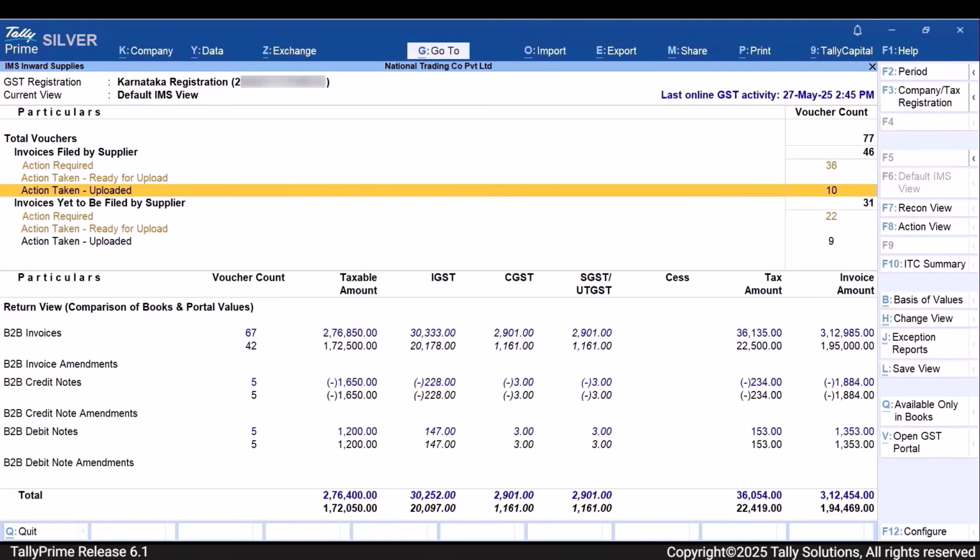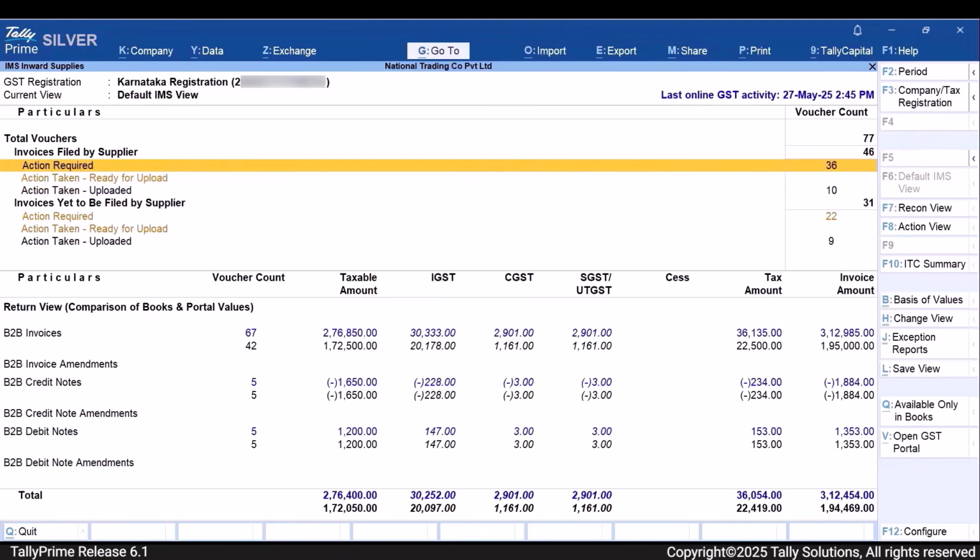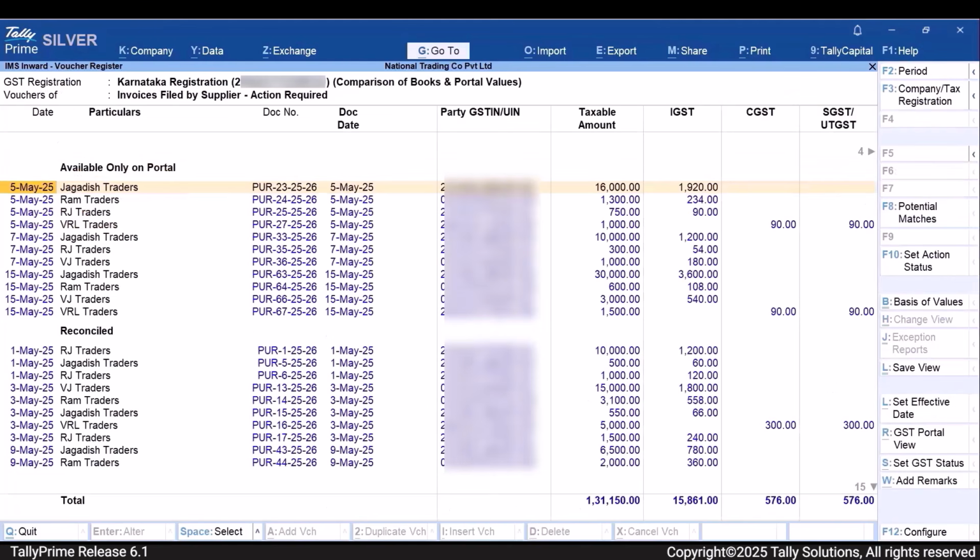In each section, you can drill down to the voucher register where you can review and set the action status. For example, if you drill down from the action required section, the invoices will be grouped according to the reconciliation status, helping you take actions accordingly.